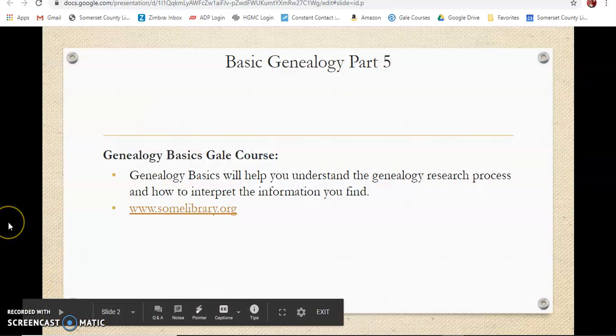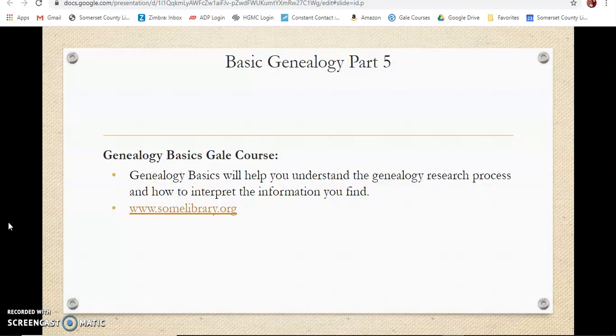Today, we will look at registering for the Genealogy Basics Gale course. Gale courses offer well-crafted lessons, expert online instruction, and access to online learning courses that are available from anywhere with your library card. The Genealogy Basics Gale course will help you understand the genealogy research process and how to interpret the information you find.